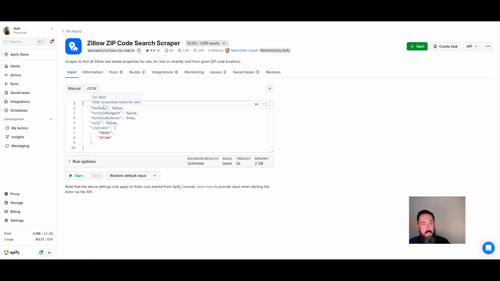So we don't want any homes that are for rent. We don't want any homes or any listings that are for sale by an agent. We do want the FSBO listings, so you'll see that it's true. We don't want any listings where the home is already sold. And then we have the property or key property for zip codes. And this is where our zip codes are going to go.